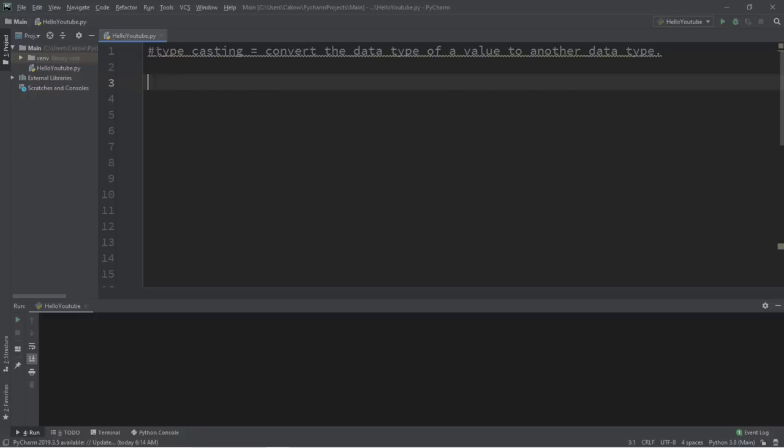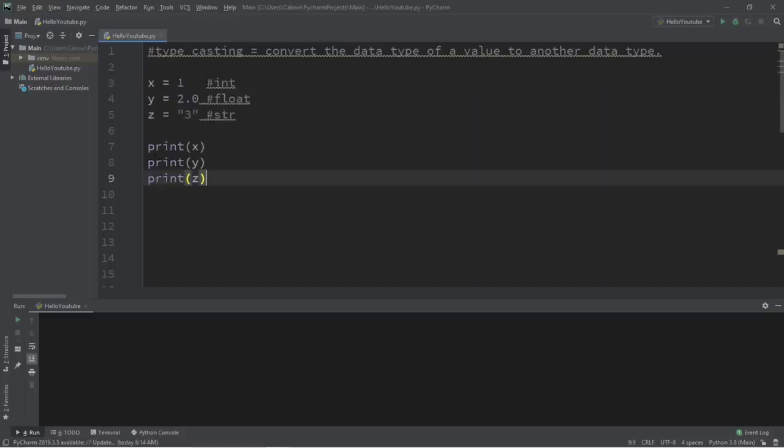Alright, welcome back everybody. I have a super quick video for you guys today on the subject of typecasting. Now, typecasting is the ability to convert the data type of a value to another data type. Here's an example that I've written already. I'm just going to paste it.